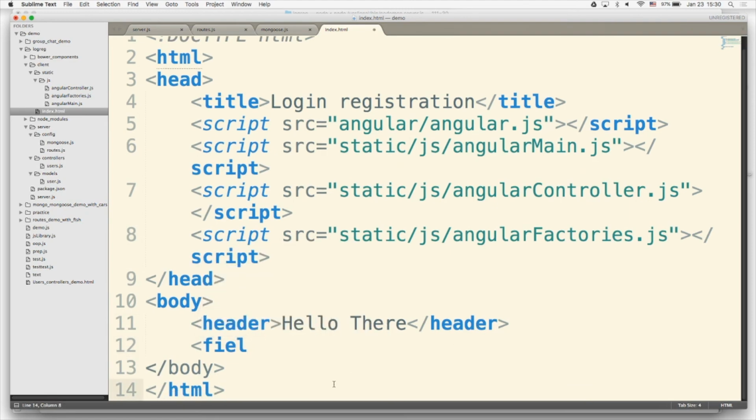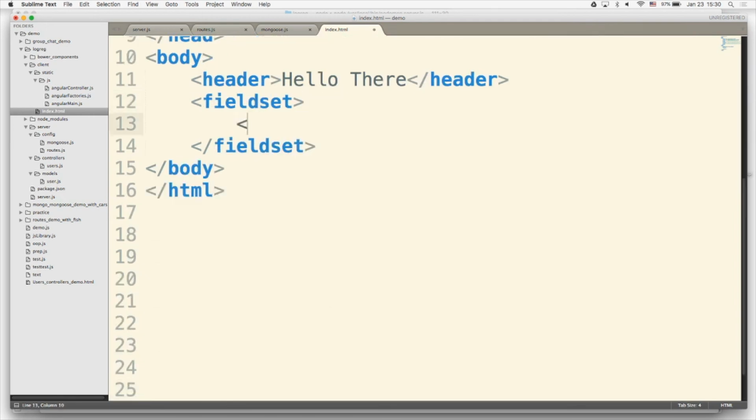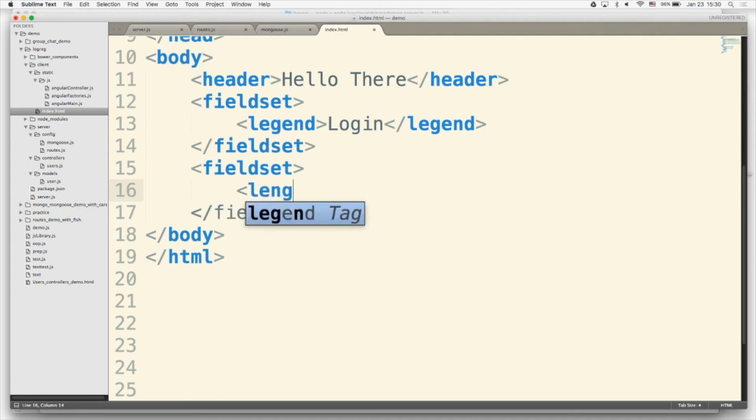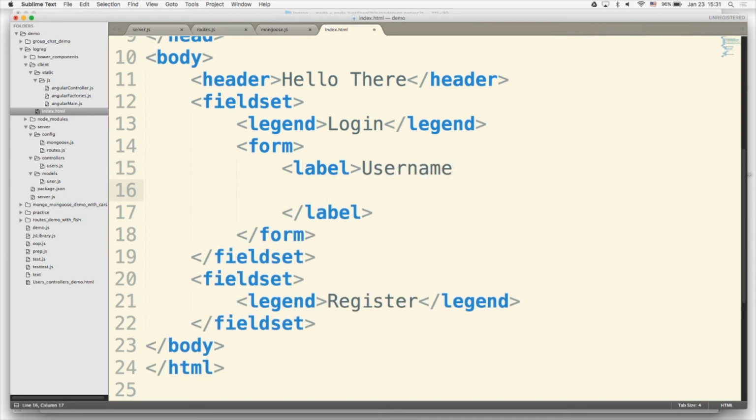Hold on. Let me just pull this up here. All right, field set. And we'll make one for login and one for register. And here, put our form. Okay, let's just have a simple one. Username. Oh wait, this is login, so we'll just log in with username. Type text.